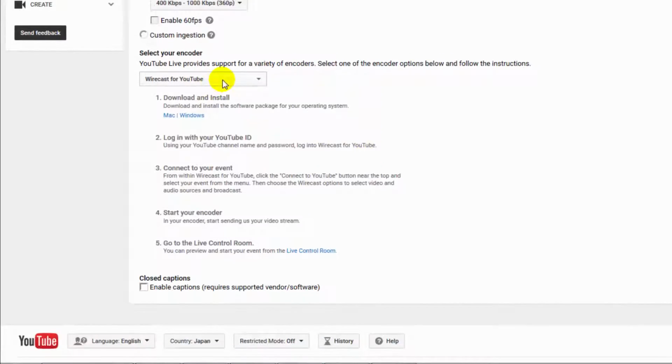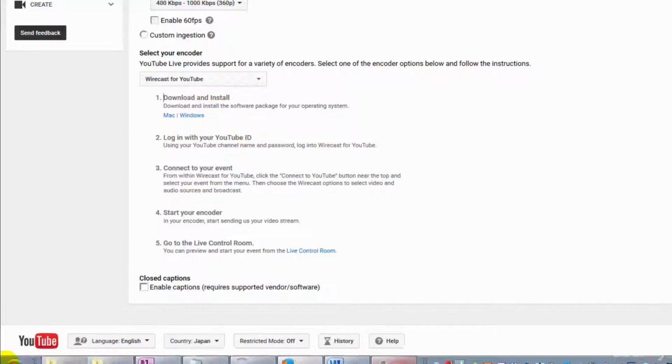So we just clicked on basic ingestion and we chose 360p. You're going to have a choice of encoders. It's going to be detected automatically, or I guess this is a default menu, but you're going to want to select Wirecast for YouTube. The instructions here are pretty self-explanatory, but I'm going to show you how it works. You've already downloaded and installed it, and now we're going to log in with your YouTube ID. So how does that work?